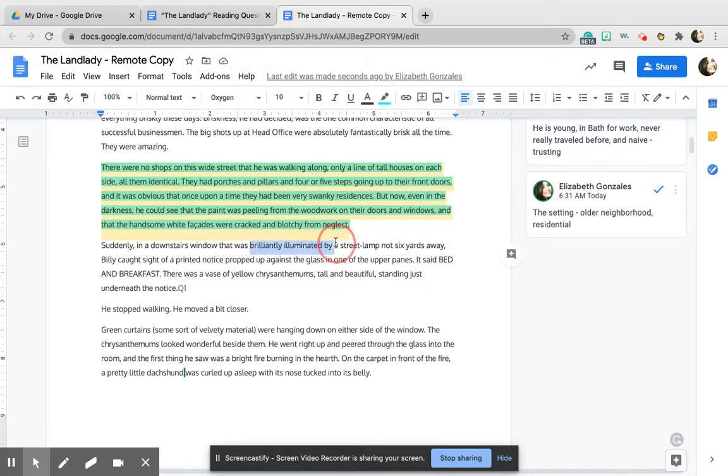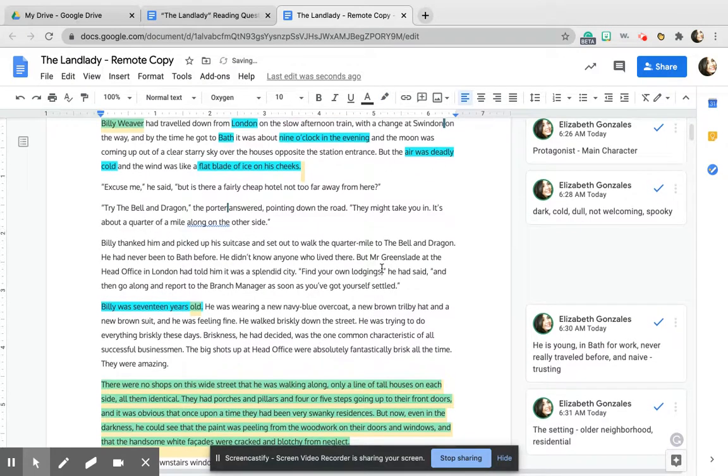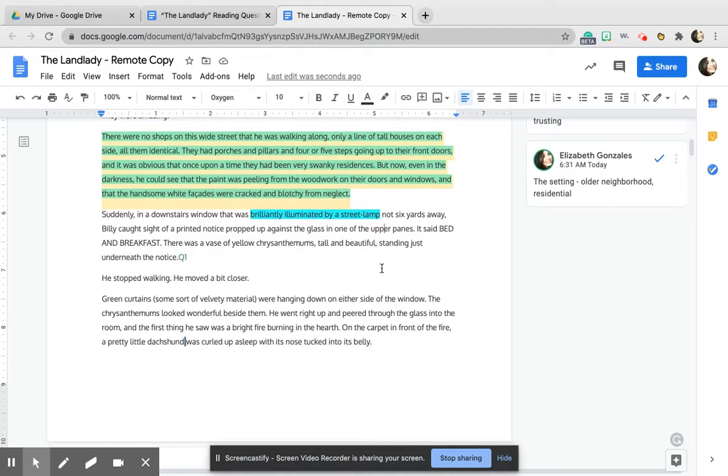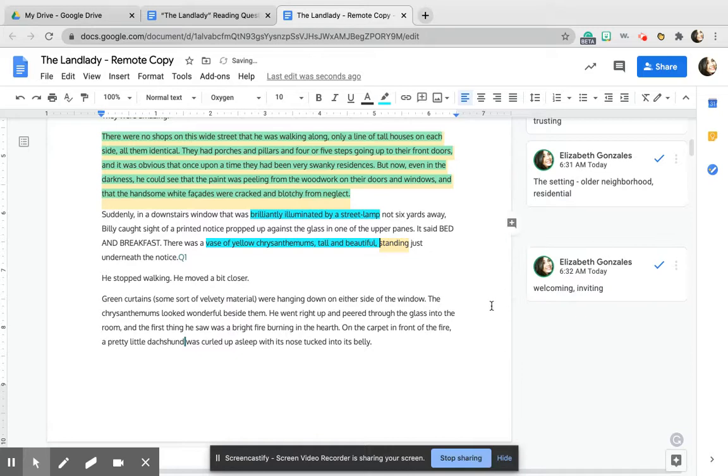So we want to highlight that it says brilliantly illuminated because we haven't heard any description of the setting said that way, right? Up here it's cold, deadly cold, flat blade of ice on his cheeks. Okay, it's not very welcoming. Where now all of a sudden we have this brilliantly illuminated street lamp, a vase of yellow chrysanthemums, tall and beautiful. So these are welcoming signs, right? And inviting. So that's what we want to put. Welcoming, inviting. Okay.